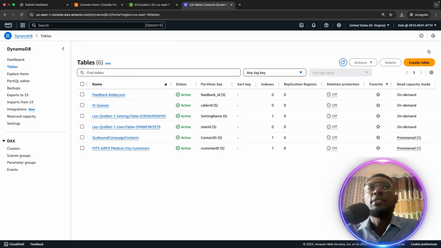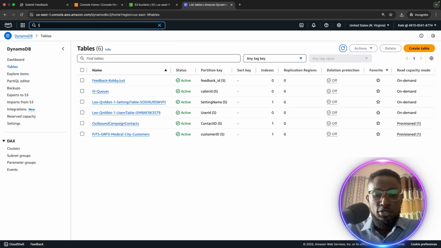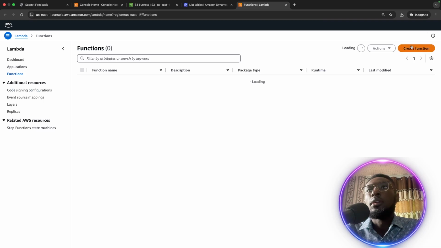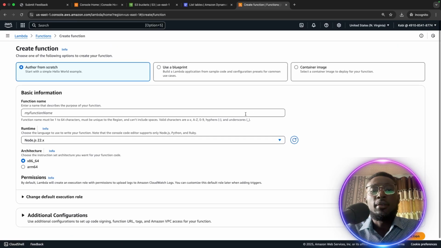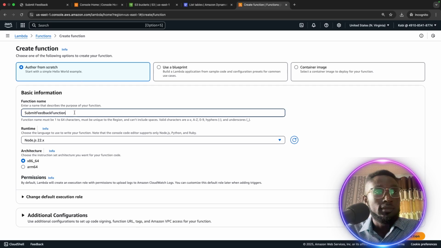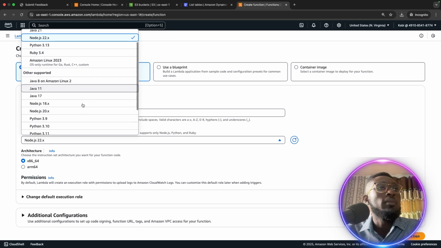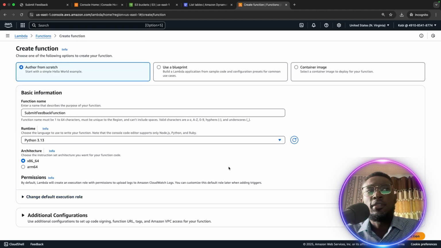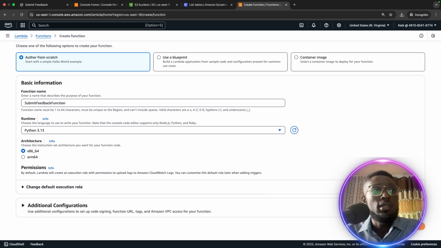As our table is being created, let's now proceed to create our first Lambda function. So you come in, you search for Lambda, click on create Lambda. I'm going to call this function submit feedback function, and then the code is going to be in Python. So I'll ensure and select the latest version of Python, that is Python 3.13. Then I'll create it.